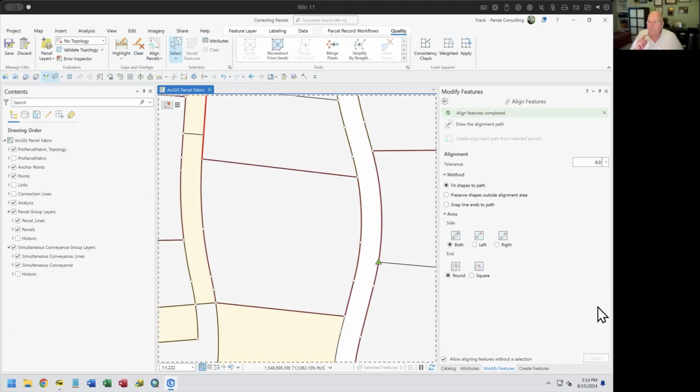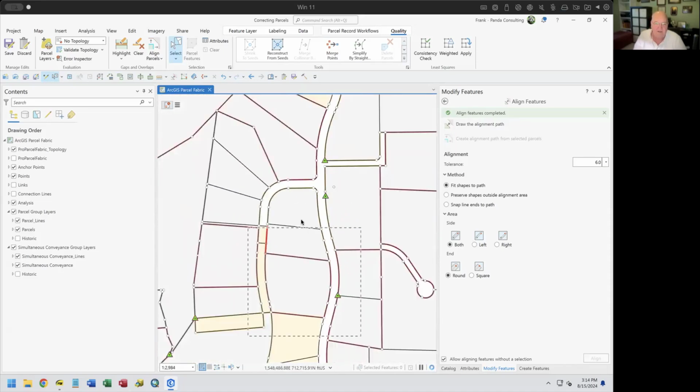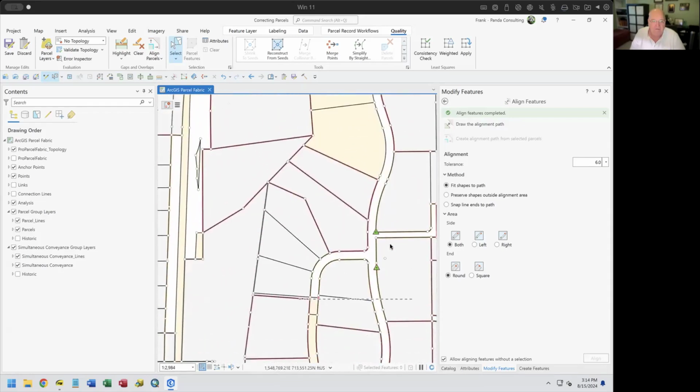We have a question. I like align features, but it always messes up the curves when they intersect straight lines. Is there a way to preserve the curves? Actually, it's an interesting question. Thank you for asking that. Let me see if I have another one here.